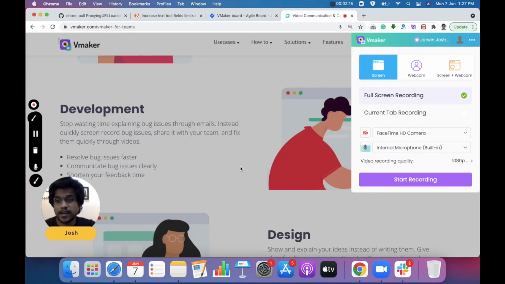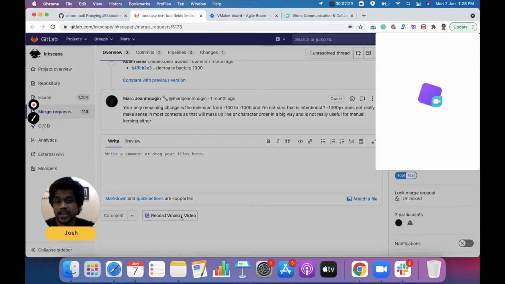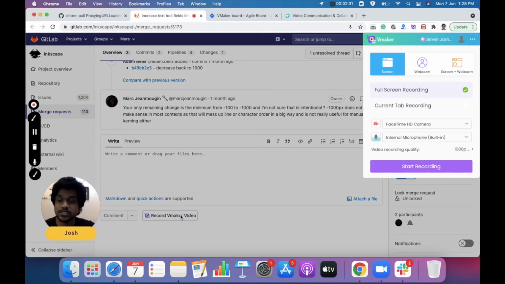Once you're done updating, you can open any of these platforms and open a project, and you will be able to see the record using Vmaker button on the comment or preview section. So here you can see I have a record Vmaker video button. When I click on it, the Chrome extension will launch itself and I can start recording a video.